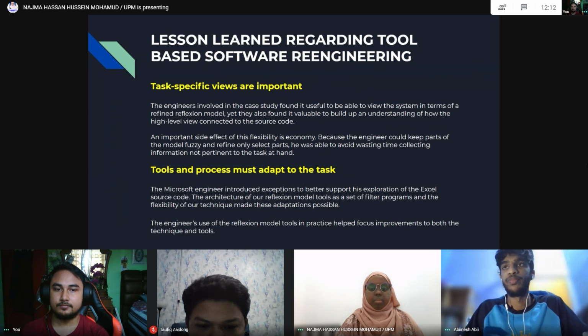The engineer's use of the reflection model tools in practice helped focus the improvement of both the techniques and the tools. So that is all for our presentation.